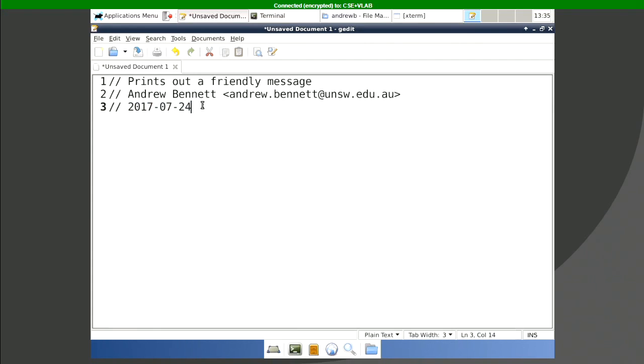Cool. So the next thing on the list of things we just kind of memorize for now as part of our program, we have these things called hash includes.